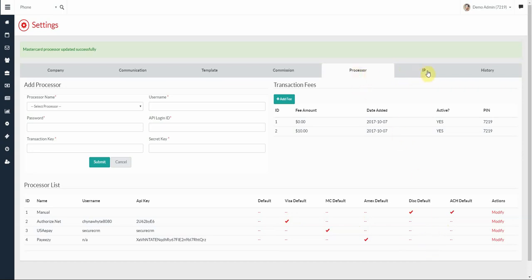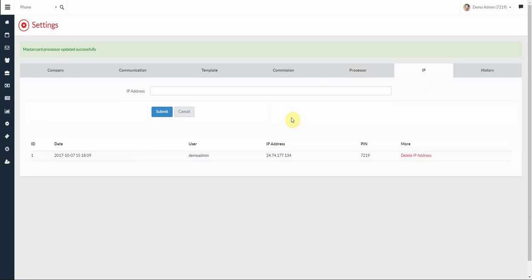After the processor tab, you have your IP address tab. Now, the users are currently restricted by IP address. So in order for them to access the system, you have to add in whatever IP address they will be using to access the system. You need to add it into here so that they will have access to the system. If you need to delete an IP address, then you would just click on the delete IP address option. Anything that you add, it'll tell you the date that it was added, who was added, and what the IP address is. And of course, your PIN is listed here so that you know that it's just for your PIN.